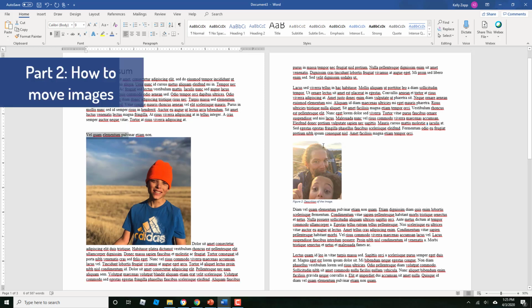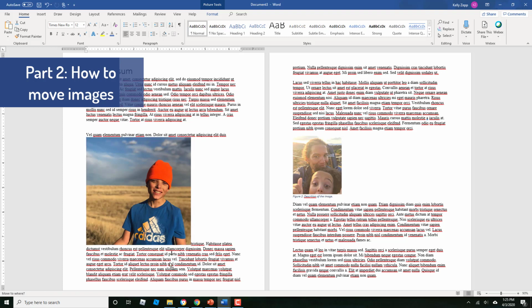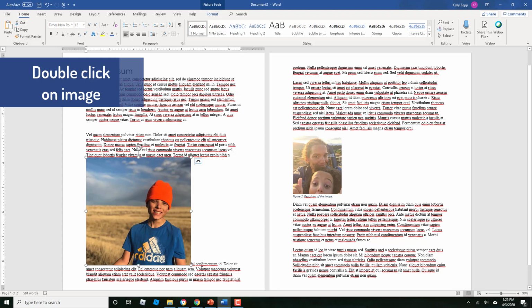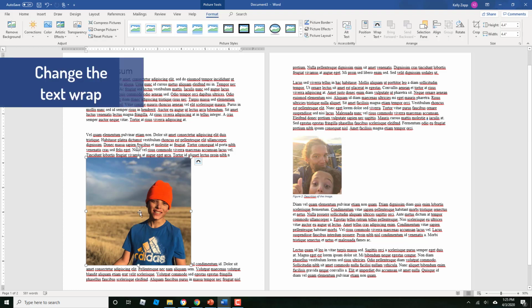So you'll notice all my images, all two of them, are all the way to the left hand margin. And if I try to move them around, they're fairly stuck. It does let me move them down a tiny bit, but it doesn't look that great with the text that I have. The way that you can fix that is click on your image, double click on your image, and then go to your text wrap.